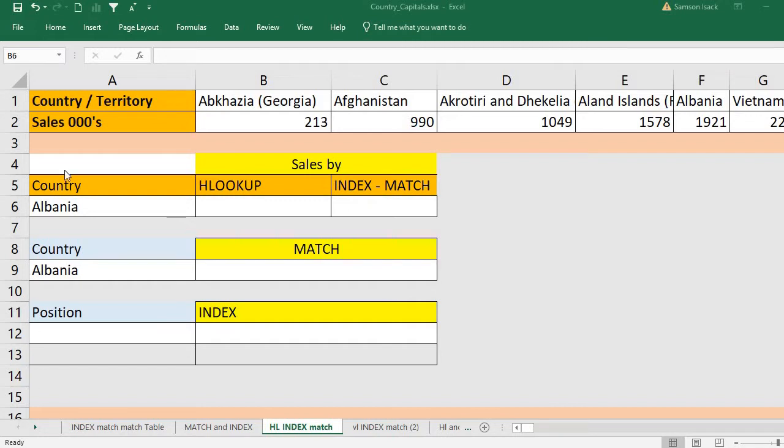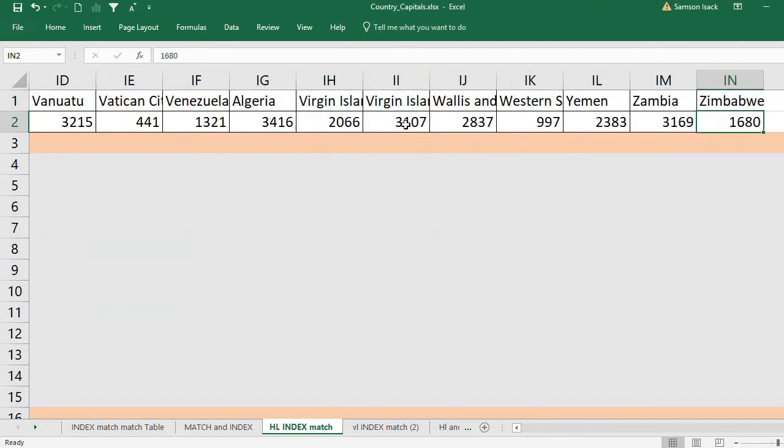So the data I have is a set of countries, about 247 countries in horizontal order, and the sales values in the second row, also in horizontal order. Each country has its respective sales. You can see about 247 countries and their sales. The final record is Zimbabwe and its sales value is 1680.